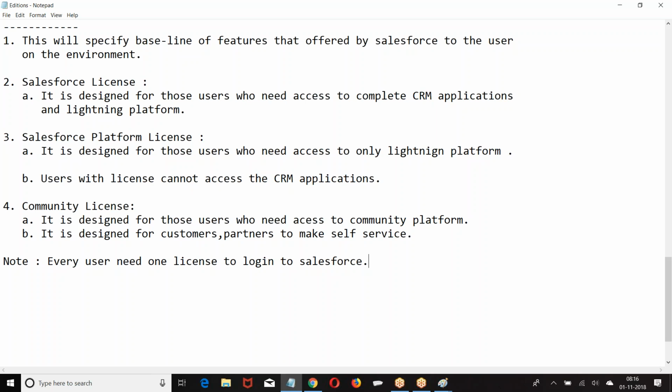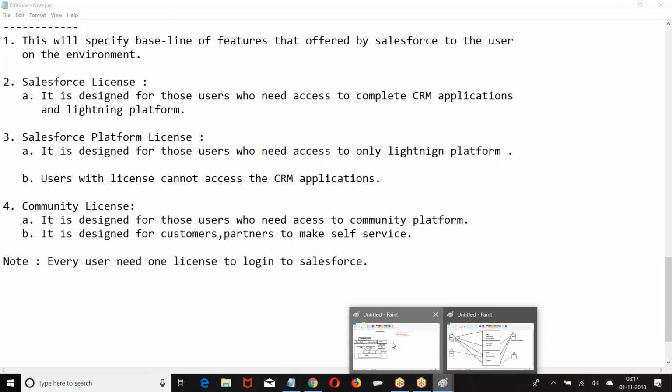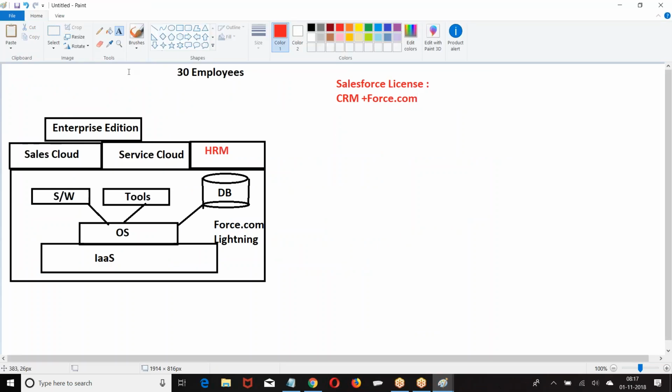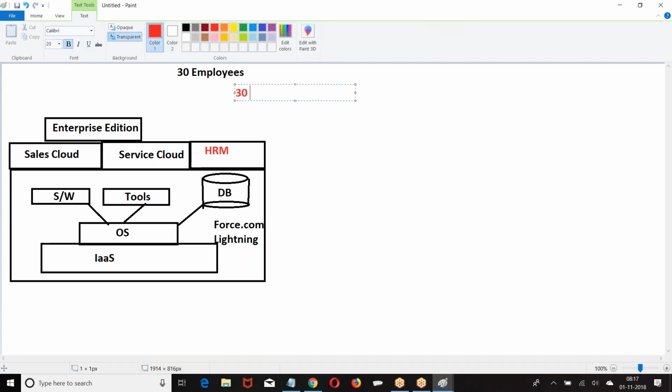Now, let us come back to the structure again. I told you I have 30 employees. Then Salesforce told me these 30 employees who are going to work on CRM and force.com, you decide and tell me how many licenses you require. Now I told them I require 30 Salesforce licenses. Okay. Then while you are purchasing, it will ask who is your primary administrator.